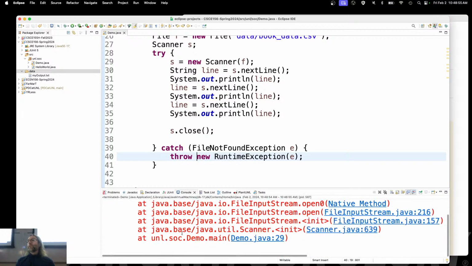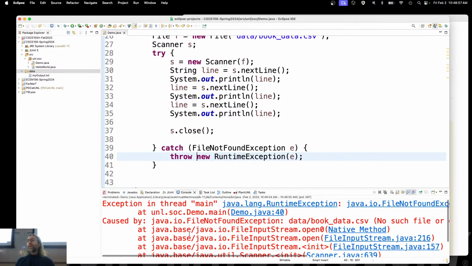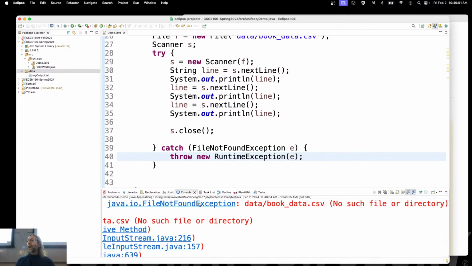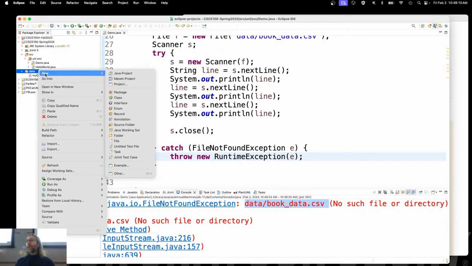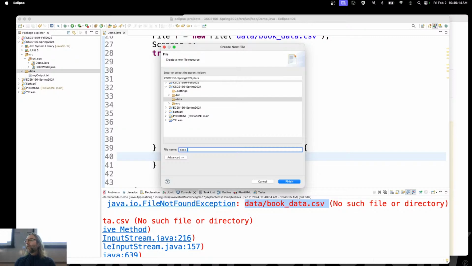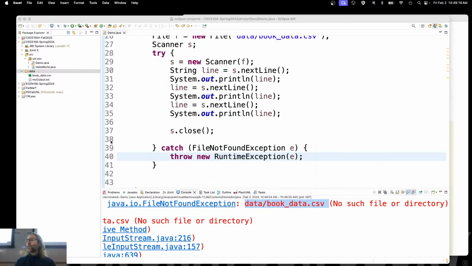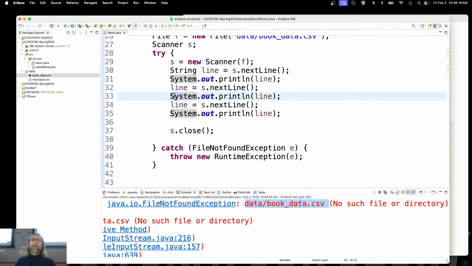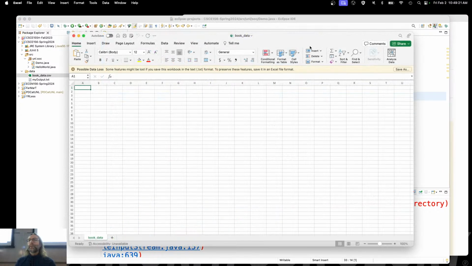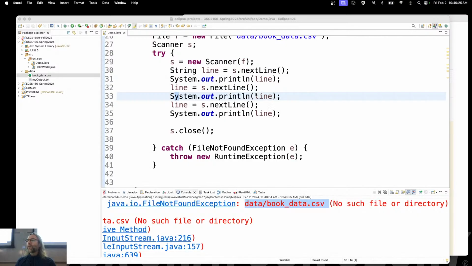Let me show you. Right, there we go. Lots of red there, right? There's a runtime exception, which involves a file not found exception because the book data doesn't exist. So let me go ahead and create that file then. New file, bookdata.csv. There we go. Now that file exists. By the way, it just opened it up in Excel. I don't like that. CSV files are plain text files, so let me go ahead and close that.